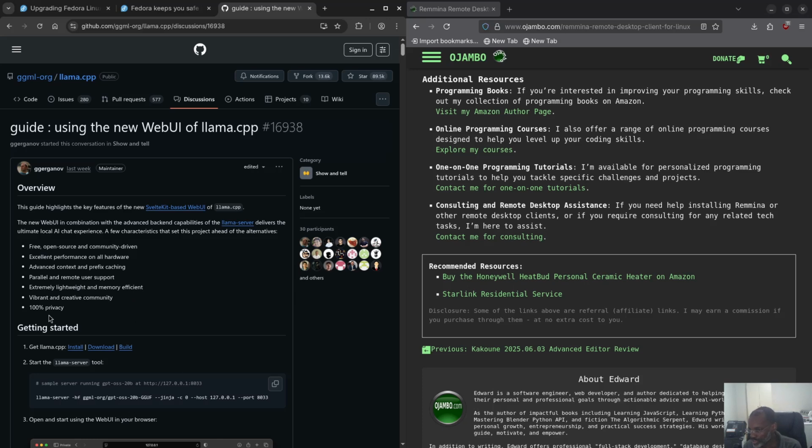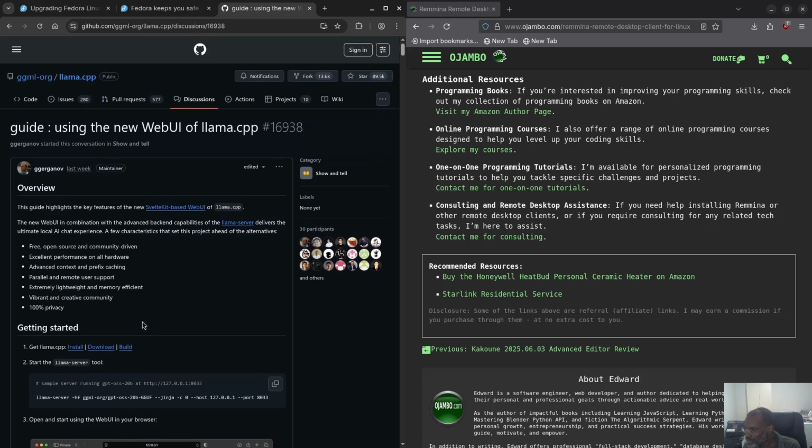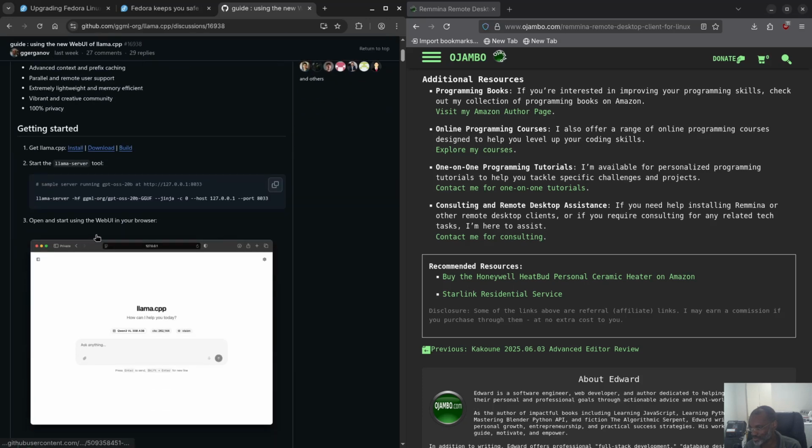Vibrant and creative community, 100% privacy. So you can start your Llama server. I wonder, when did this come out? Last week, November 2nd. Oh, I don't think this is in Fedora yet. But man, if this comes to Fedora, that'll be nice. Otherwise, I have to install it manually, which will be a problem.